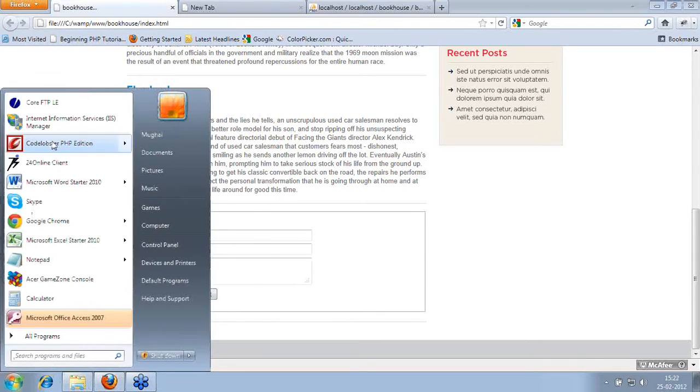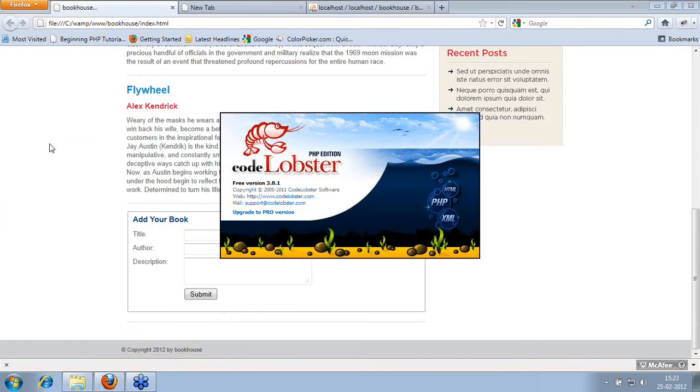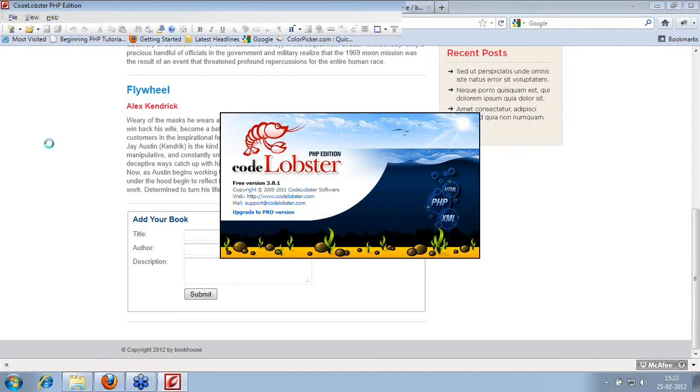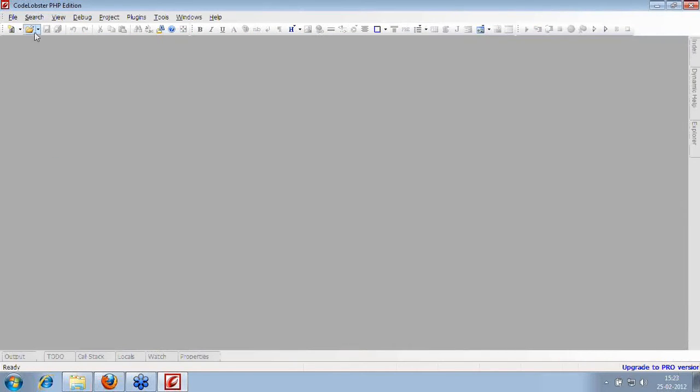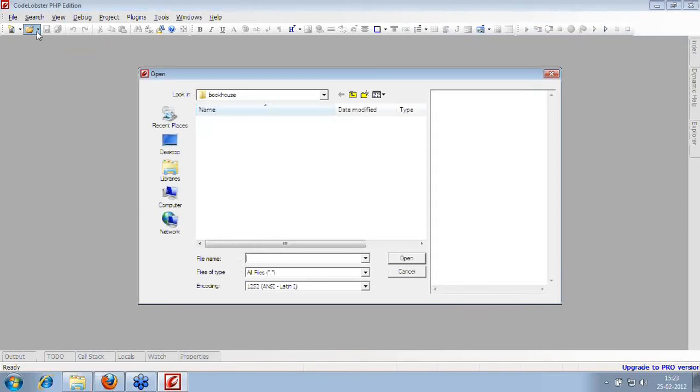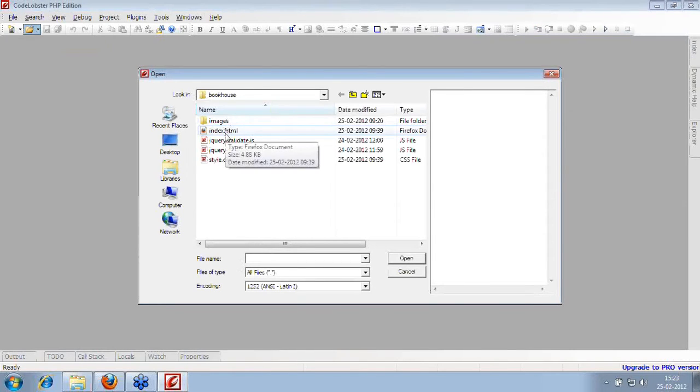I'll use my editor. I have a PHP editor called CodeLobster. You can use any editor: PHP Designer, Notepad++, NetBeans, whatever you want, freely available on the site or commercial as well. I'll first open my HTML file.